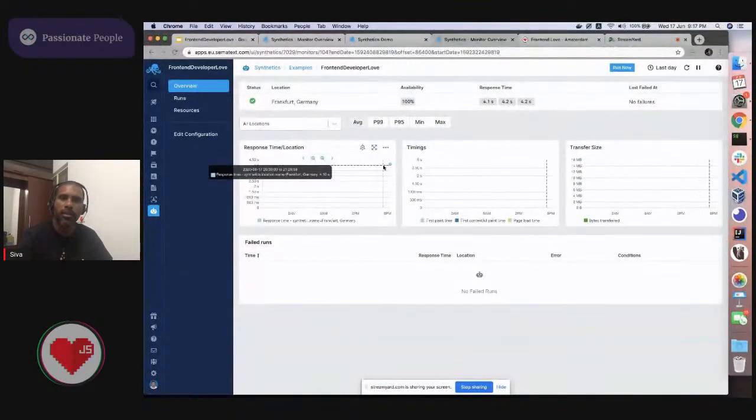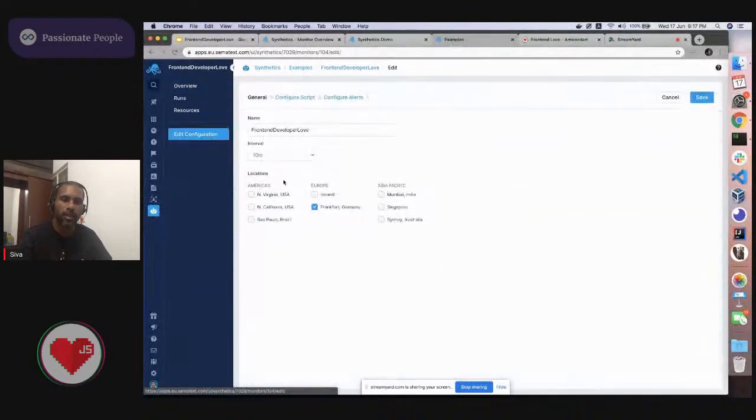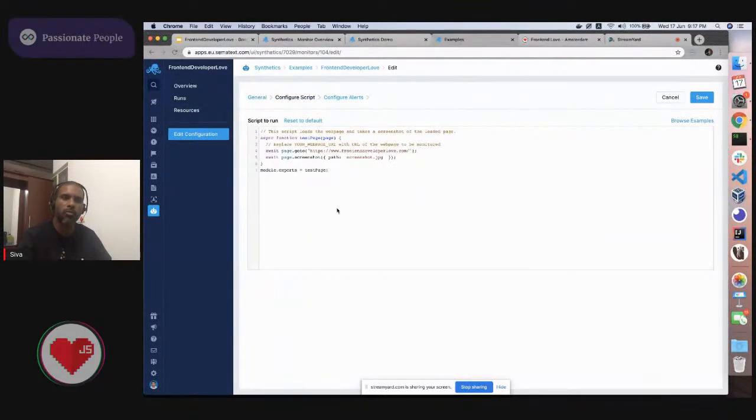So here this runs every 10 seconds from Frankfurt. Since it was recently set up, we don't have a lot of data. But if you see the script, what we do is we just launch the website and take a screenshot. But we can also do a lot of complex use cases.